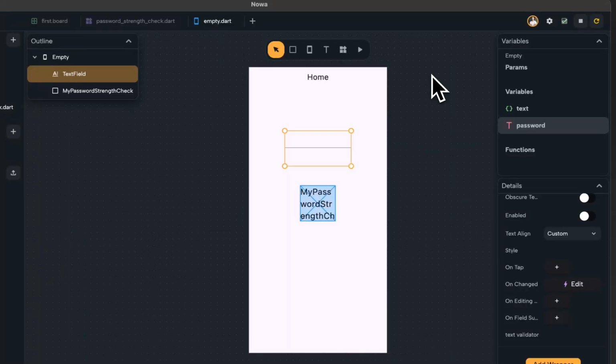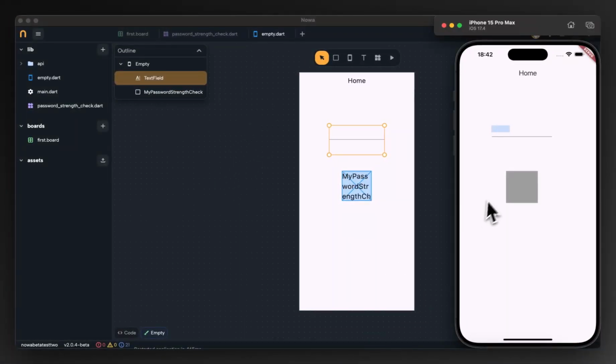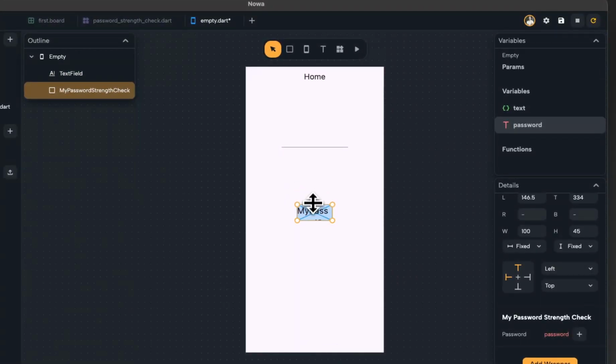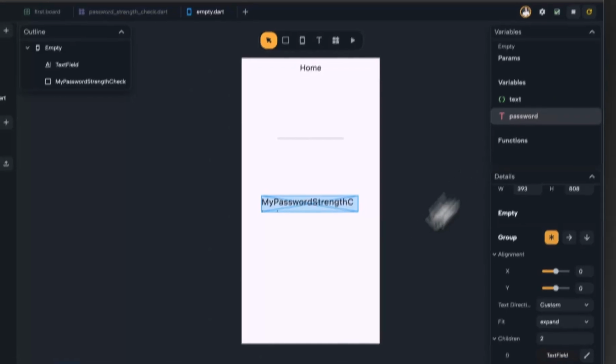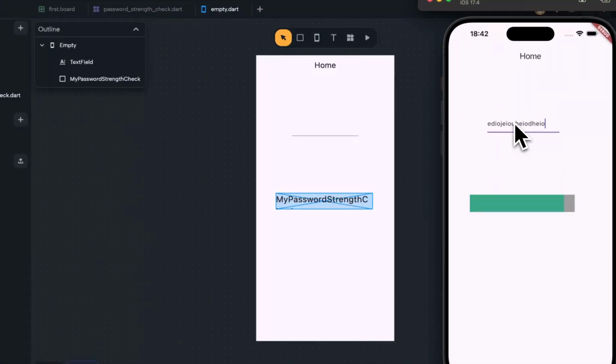So what I'm going to do now is I will simply restart, and after I restart, I can see here, and when I write a password here, I will see this widget show me the strength of the password. But of course I can make it look better, so I can just decrease the height and increase the width, and then just save, and then hot restart, and then in the emulator I can see the new one, and now I can, for example, see this strength.